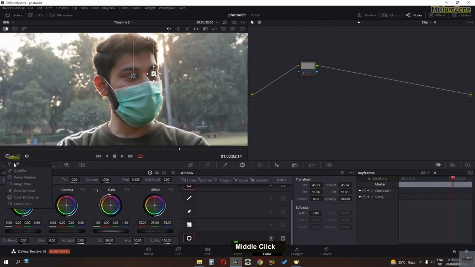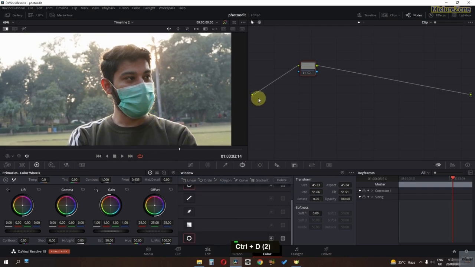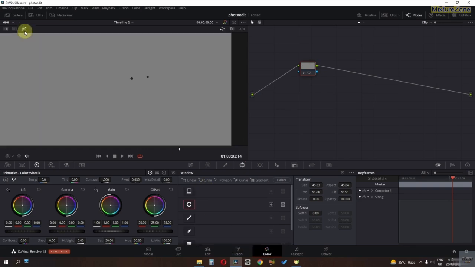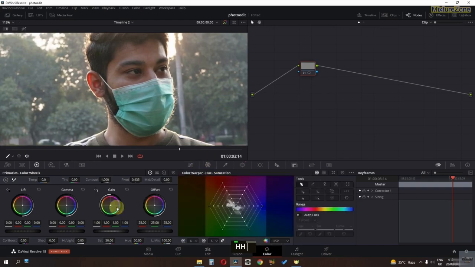Now if we turn off this masking window preview controls, you can see we have cut out these eyes. Now you can click on this icon to see your masking area as well. So now guys, the next step is to go to the color warper, and now I'm going to increase my gain, increase my gamma, and increase my lift. So now we have these white eyes, so I'm going to add a color. So let's add this color.